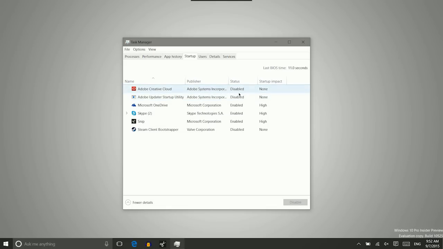So if some of these seem unnecessary to you, all you want to do is go ahead and click on it. If the application is starting up automatically, you can just click this button here that says Disable. Now, you can also see there is a startup impact measurement here. For these three applications, it's telling me that the startup impact is high. So it's taking a lot of extra time for these applications to start up.